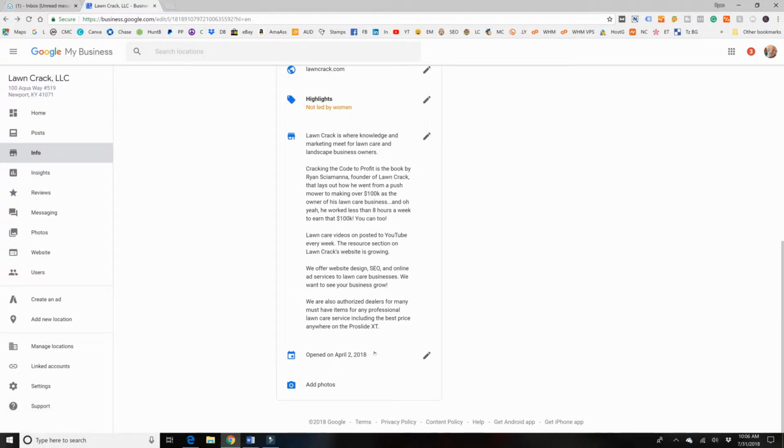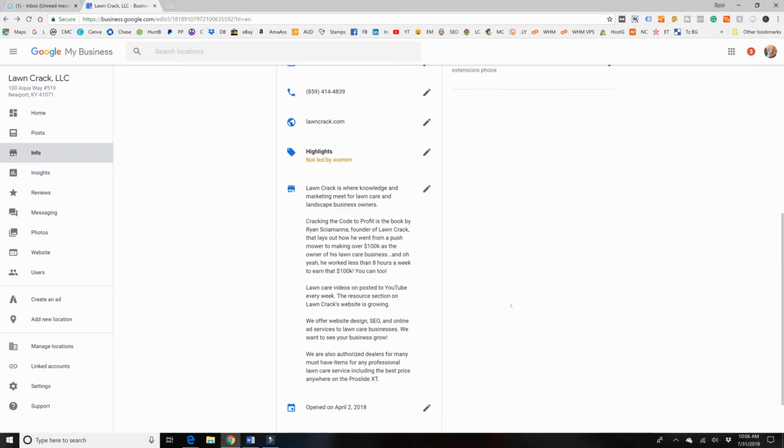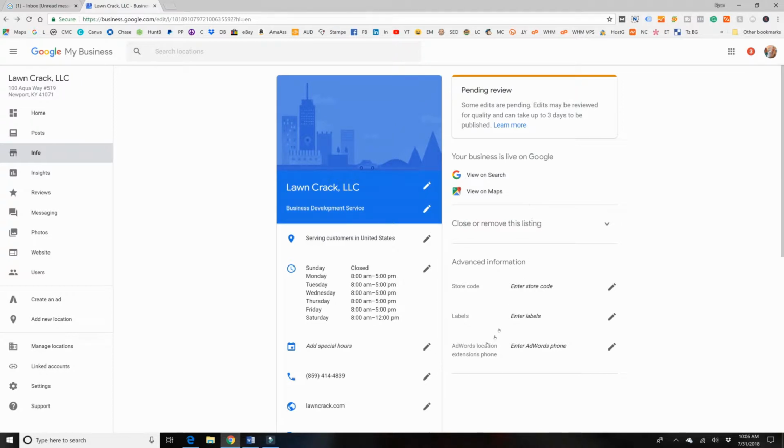When did your business open? Put that in. We'll get to add photos in a different section. And then all of this is not relevant for most people, so don't worry about this. If you do have an e-commerce, you may want to look into this, if you're running AdWords and stuff like that. So here's where you get your insights.